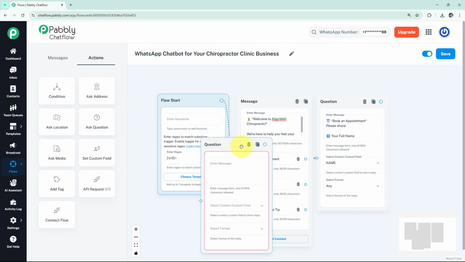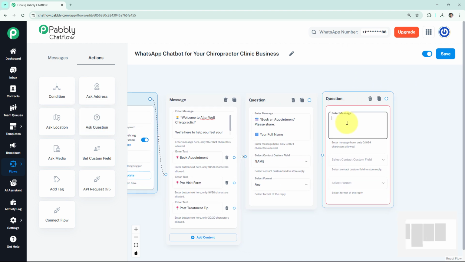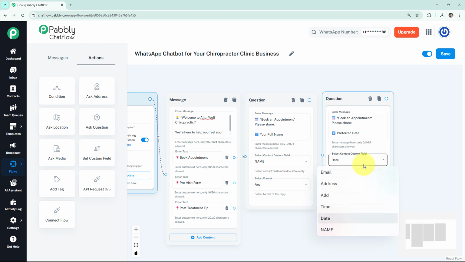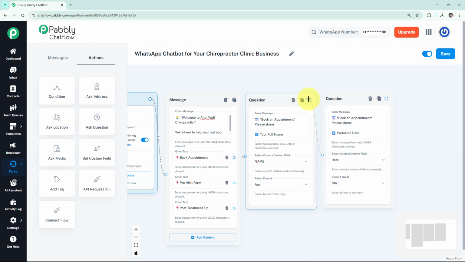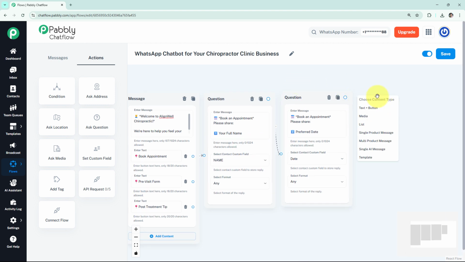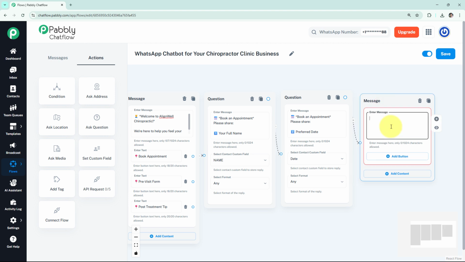Then I'm going to curate another question box, and here I'm going to add preferred date. In the contact custom field, I have selected date, and as format, I have selected any, and then I'm going to link it to the question box. And lastly, I'm going to curate a confirmation message with the help of text button. It will appear like this to the user.